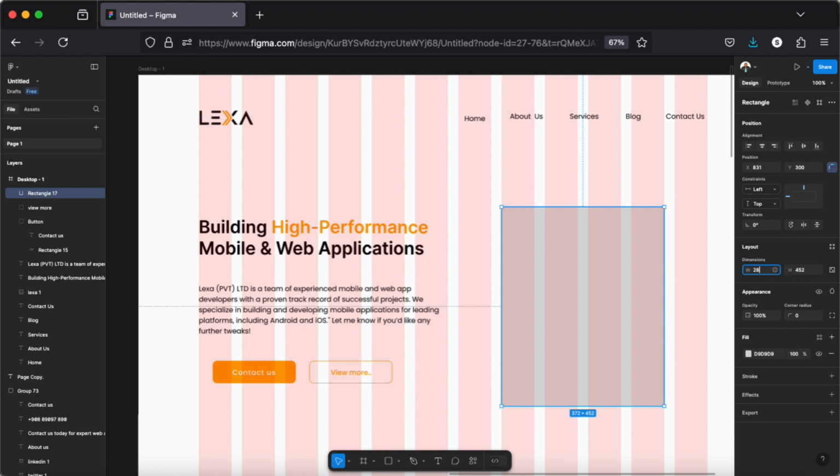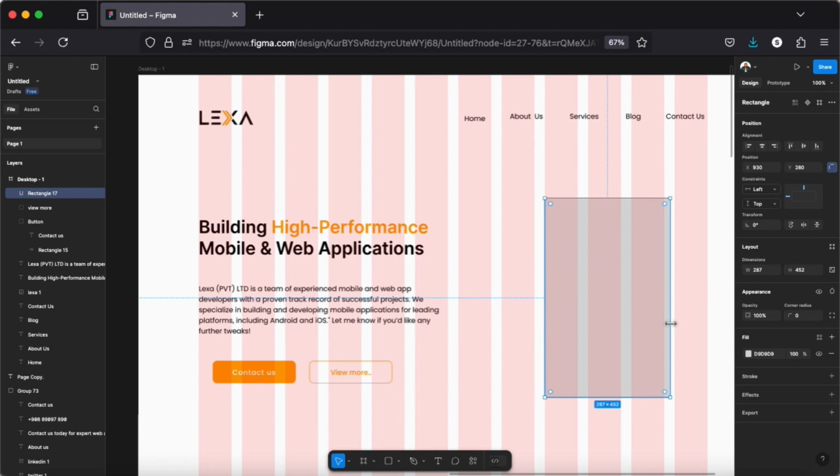We'll set the rectangle's dimensions to 287 pixels wide and 452 pixels high for a precise layout. Let's adjust the corner radius of our rectangle. Select the shape, then navigate to the Corner Radius Input field on the right panel and enter 141.